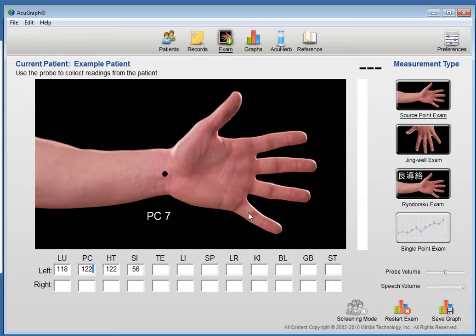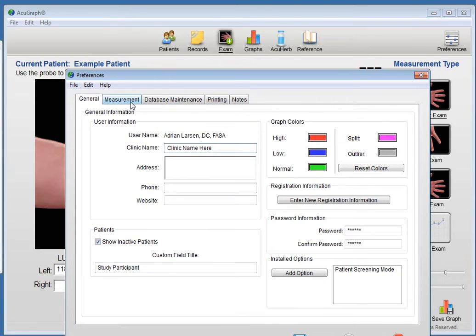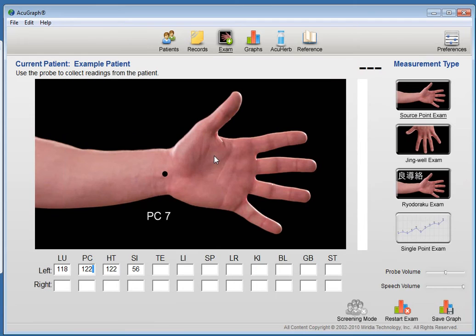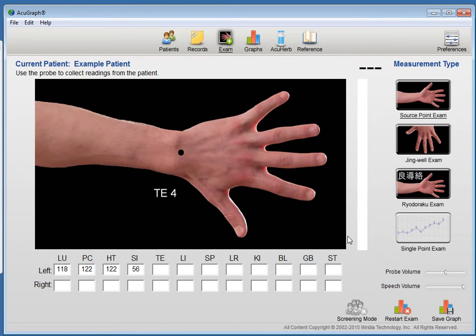Now, for the training mode, I'll just go over this briefly. In the preferences window, if you go under measurement, click on measurement, you can turn on what's called training mode. Training mode requires each point to be measured twice. I'm going to close that. And now when I go to take a measurement, I'll measure this triple energizer here.